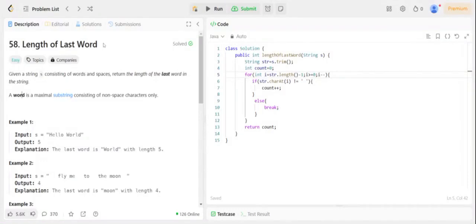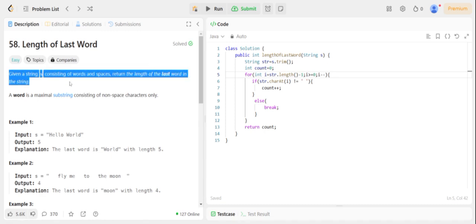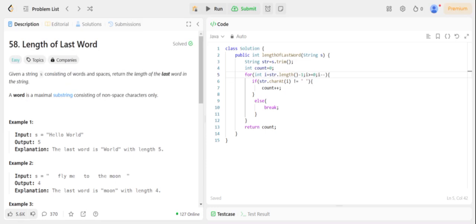To explain the next problem from LeetCode, that is Length of Last Word. Here the problem statement is: given a string s consisting of words and spaces, return the length of the last word in the string. A word is a maximal substring consisting of non-space characters only.